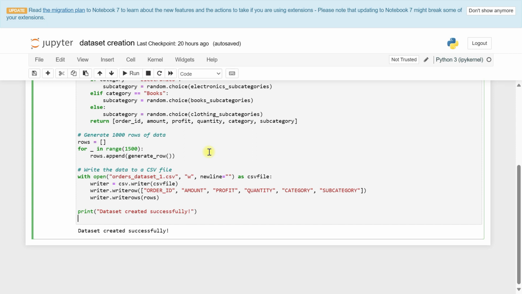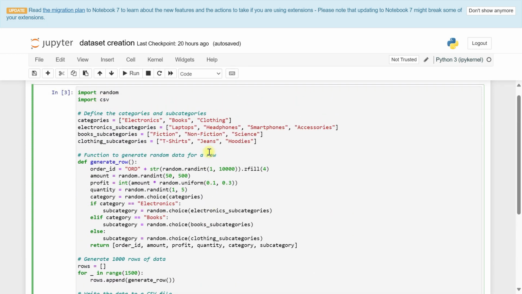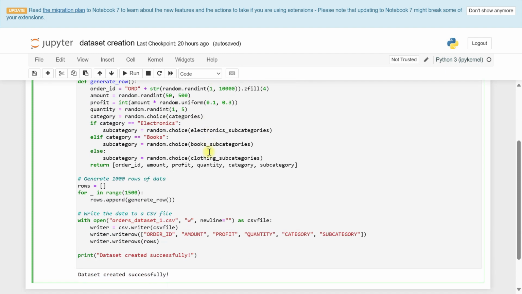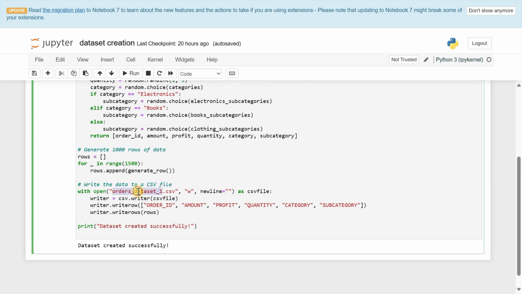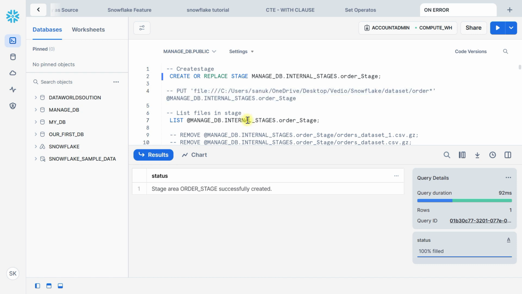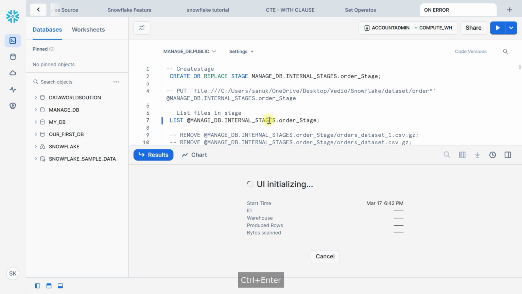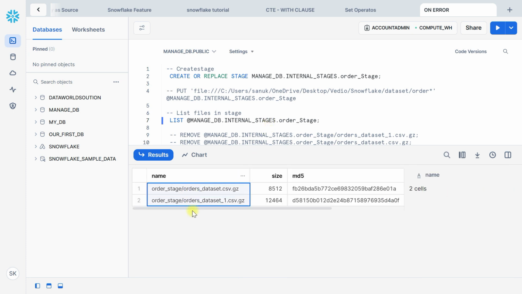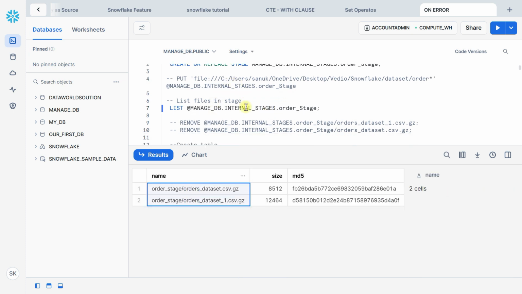I also put this Python script in the description box, so you can also create it, and we are on the same page. Okay, here you can put the file name and specify the number of rows. So that's the number of rows the file is created with by using this Python script. Now let's see the stage data. There are two files in this stage which I loaded successfully.